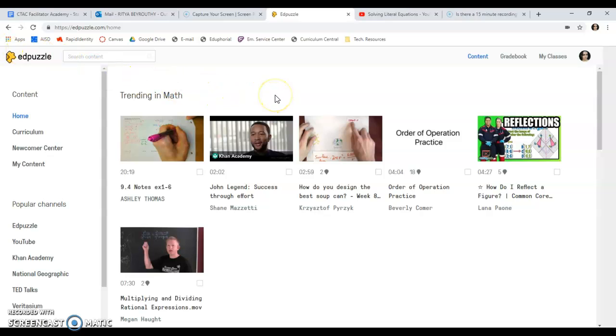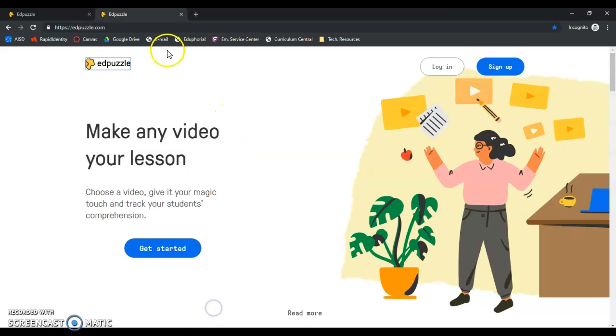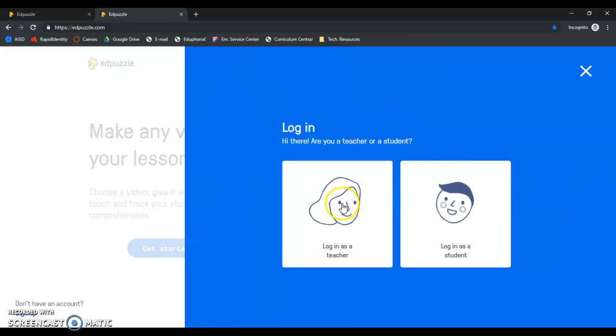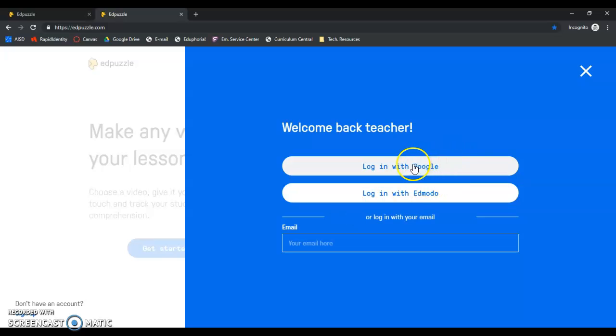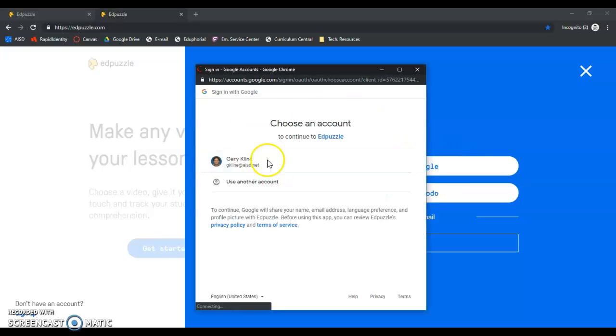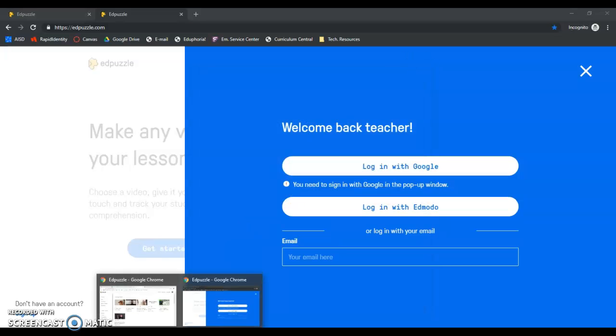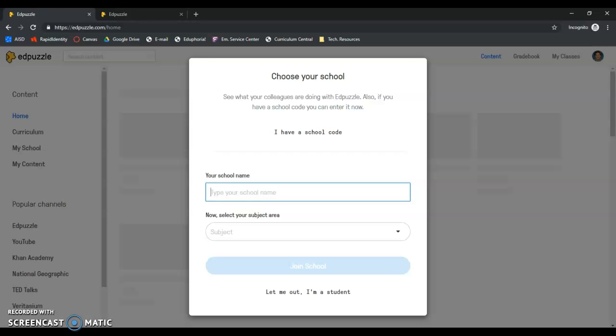Okay, so how do you create an account? Let me go ahead and show you how you create an account. Well, the website is https://edpuzzle.com. It's right here if you want to write it down. And you're going to go ahead and just click log in. And you want to log in as a teacher, and you want to log in with your Google. And you're going to go ahead and sign in. So I had Gary go ahead and put in his because he does not have an account and we're going to sign up with him. You're going to click that. You're going to put in your password and rapid identity and it should come up.